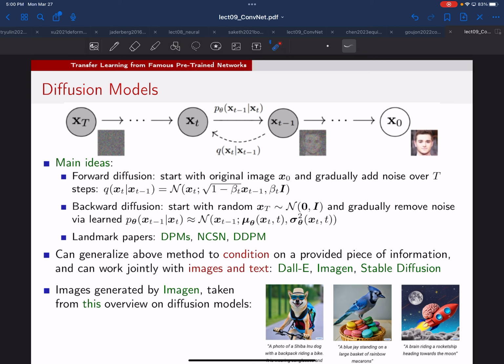So the mean shrinks a little bit, but then you add variance. Right? So the expected squared 2-norm of xt would be the same as xt minus 1.